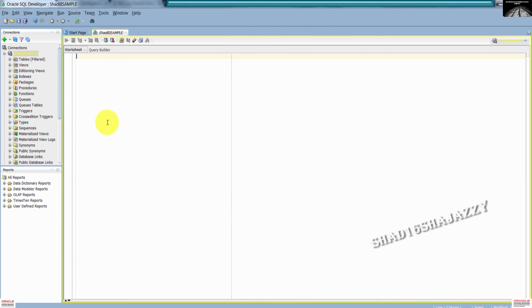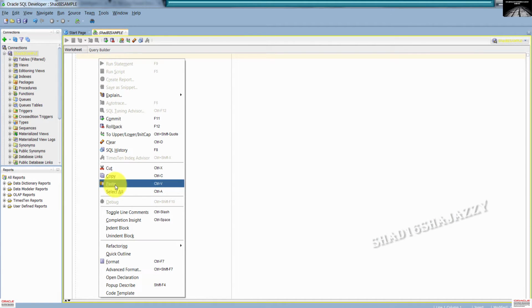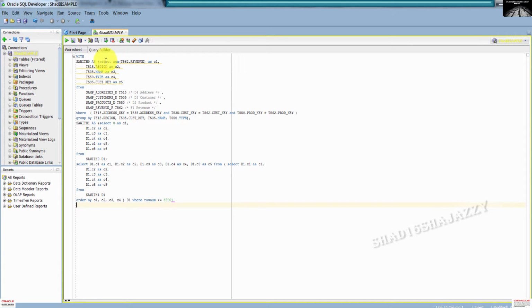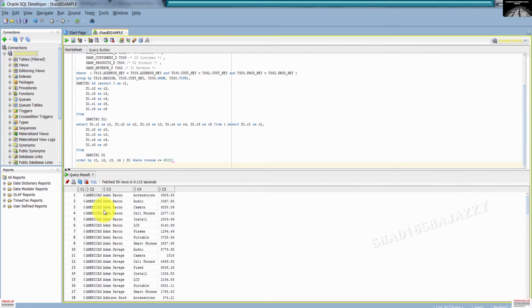Then if I go to my SQL Developer right here, after connecting to the right user, paste the statement in the worksheet, then run the query. As you can see, we were able to retrieve the same columns and data.